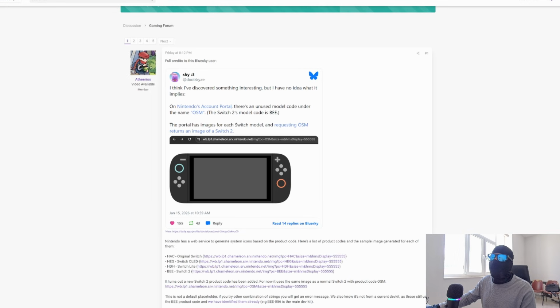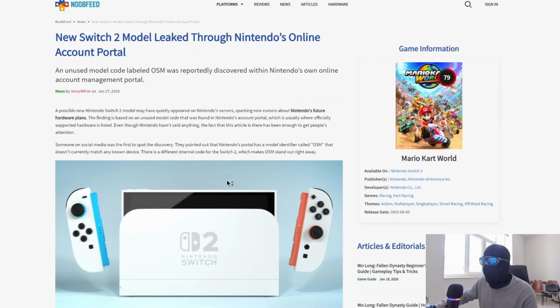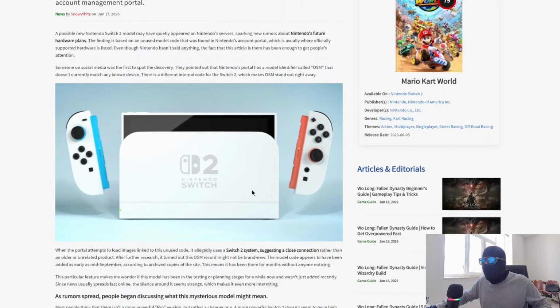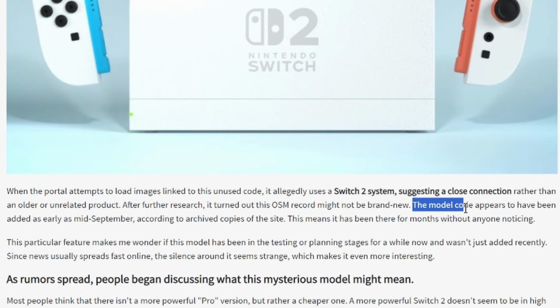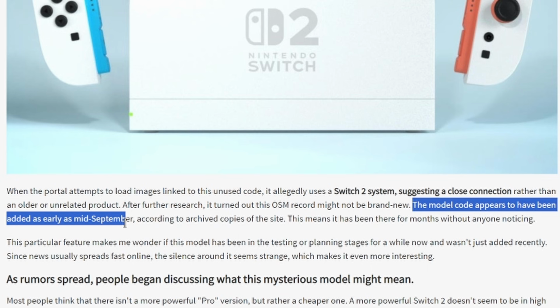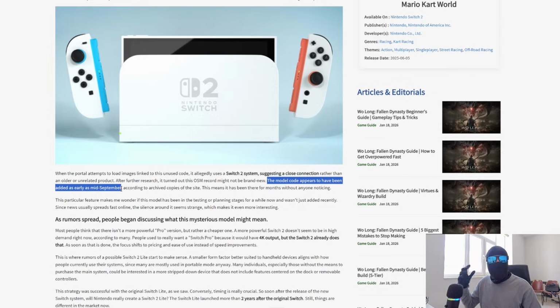But then I went ahead and read this article here, and somewhere here it said that the model code appears to have been added as early as mid September. And we know that the Switch 2 actually released in July, which is before mid September of 2025. They're talking about 2025 right here. So this actually justifies that the OSM model is an actual new model and not just a model code of a different region.